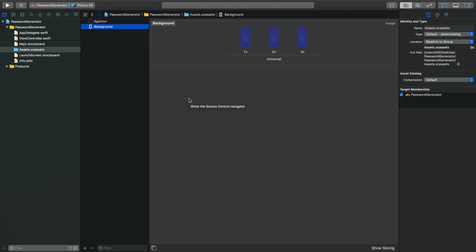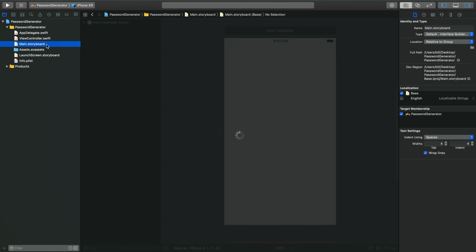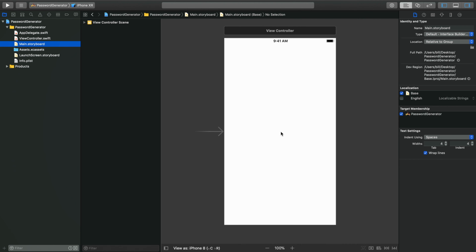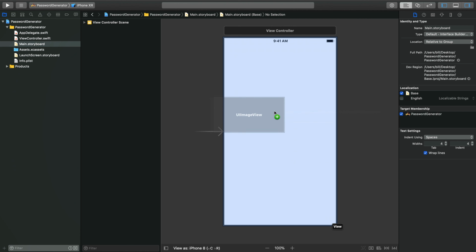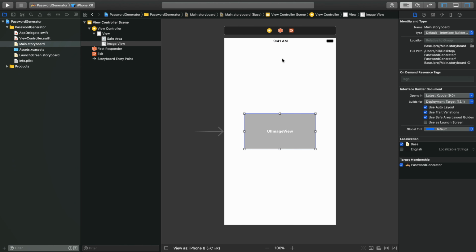And now to create the UI, I will go to the Main.storyboard. Storyboards are the technology Xcode uses to create UIs for mobile applications or for Mac applications. The first thing I want to do is add the background I just imported, and I will need an image view for that. So I will go over here, type image view, and drag the image view. And then I want to make it fit the screen. To do that, I will resize it first until it fits.